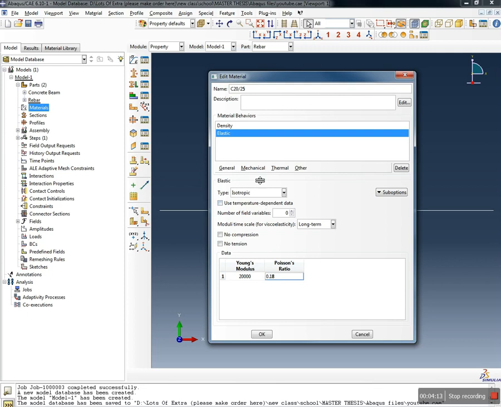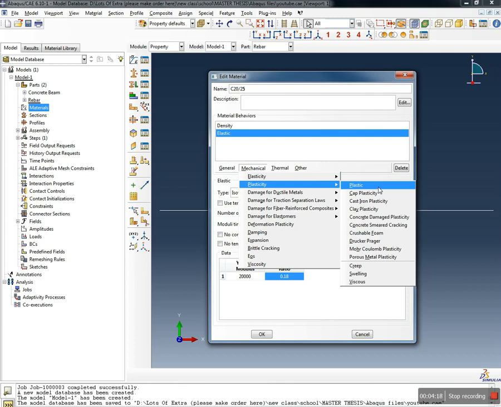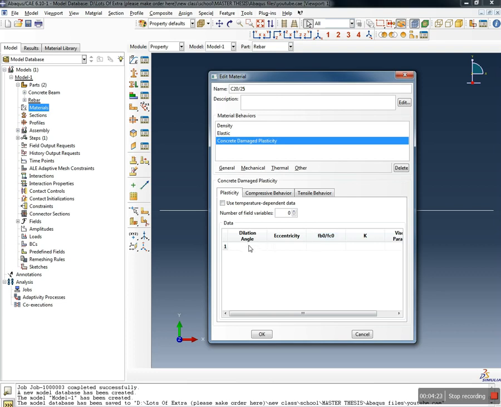Okay, now further we choose plasticity, and here we choose concrete damage plasticity. In this table here, we will use the default values for each of the variables, and here will be 31 degrees for the dilation angle. The eccentricity is 0.1. The ratio fb0 over fc0 will be 1.16. Capital K will be 0.667, and the viscosity will be 0.